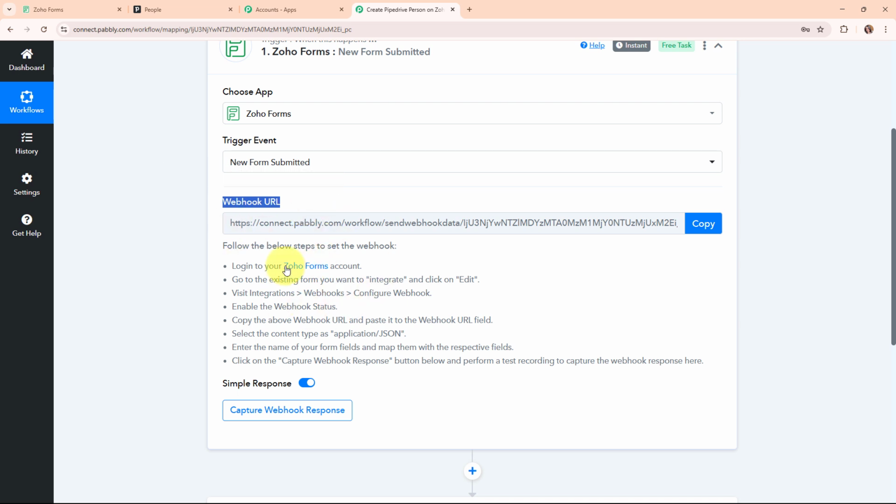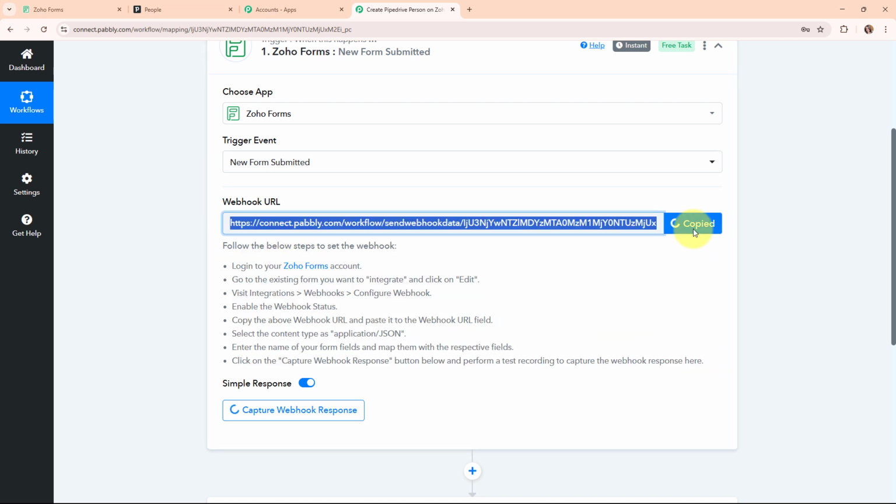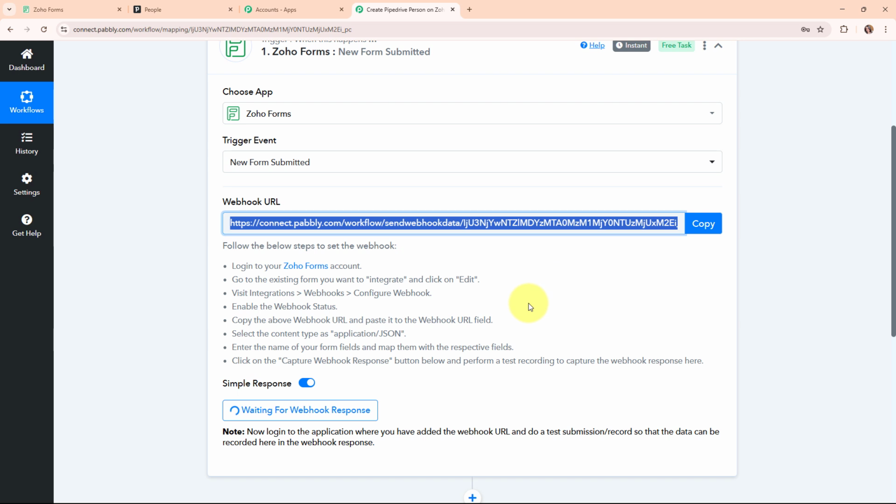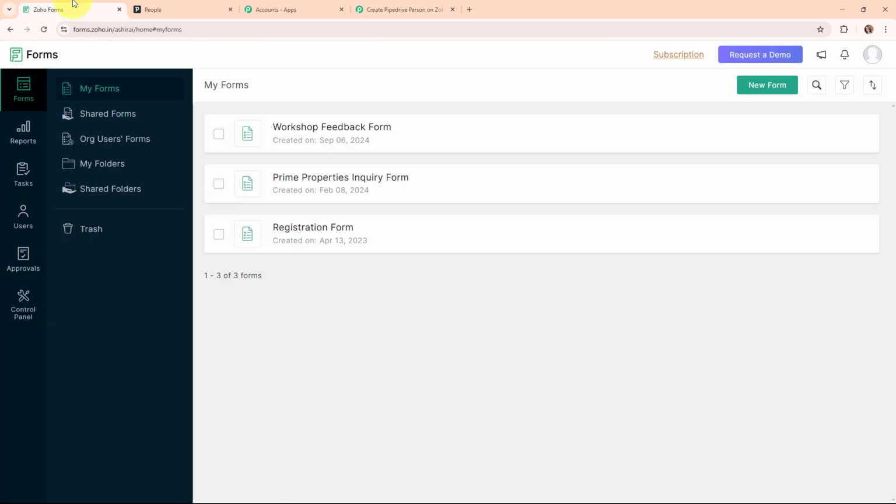That means here I'm going to use this webhook URL to connect my Zoho Forms with Pabbly Connect. So I'm following the instructions given below. Firstly, I'm going to copy this webhook URL, and here I've already logged in my Zoho Forms account. So this is my Zoho Forms account, and here under my forms you can see all the forms that I've created using Zoho Forms till now. So here in this particular case, I'm going to use a form which is named Prime Properties Inquiry Form.